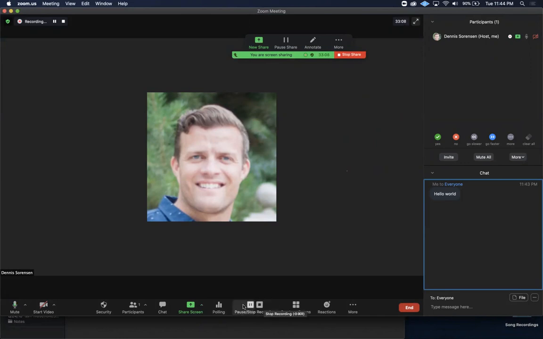Here is the start stop recording. I'm currently recording, so I'm going to leave that as is. When you start recording, recordings, as soon as a meeting has closed, will automatically download as an audio file and an audio video file directly to your computer.